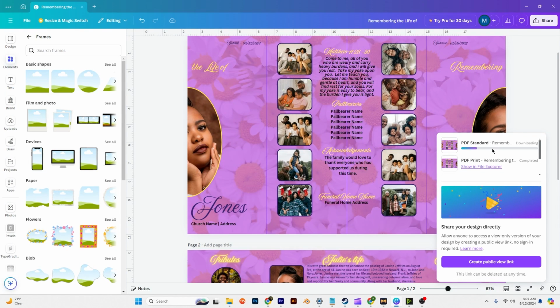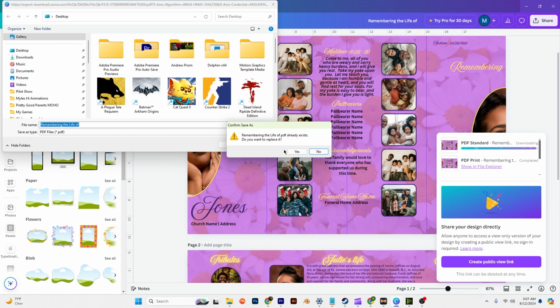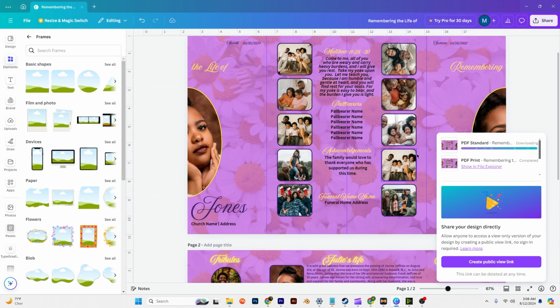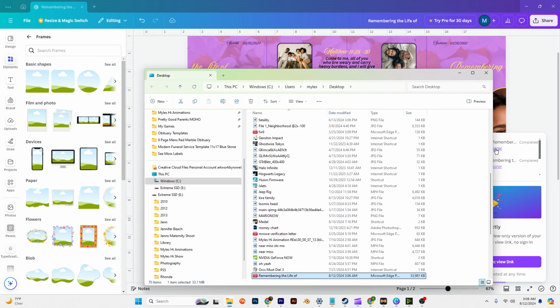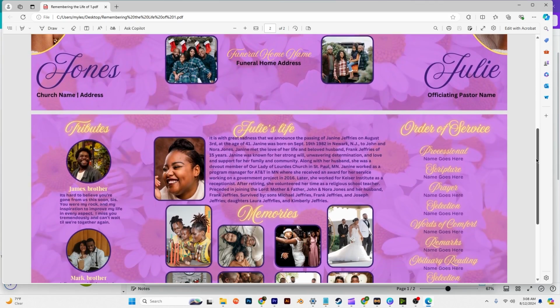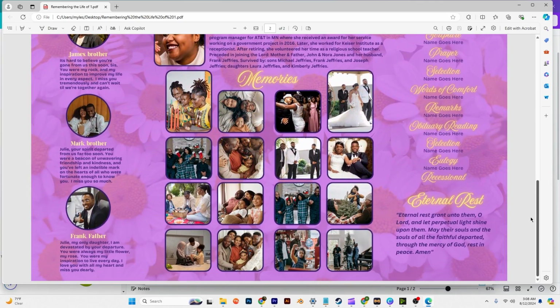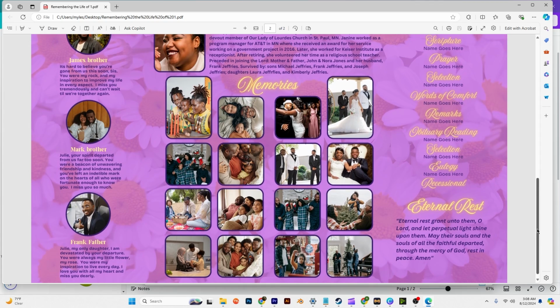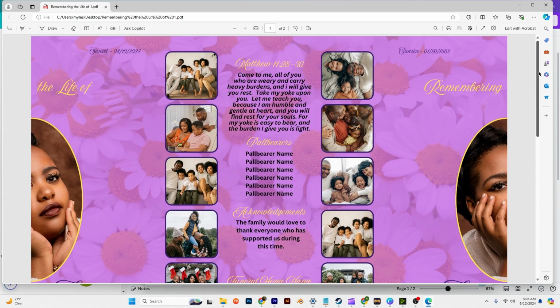The file is going to download like before. It's going to ask you where you want to save it. Hit save. Then it's going to show on your file explorer. Double click on it. And then it should look exactly how your document looked, without the bleed marks. See, it's that easy.